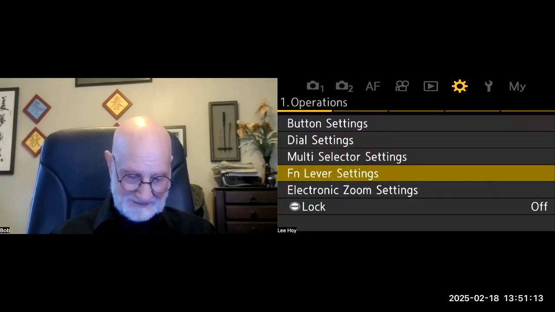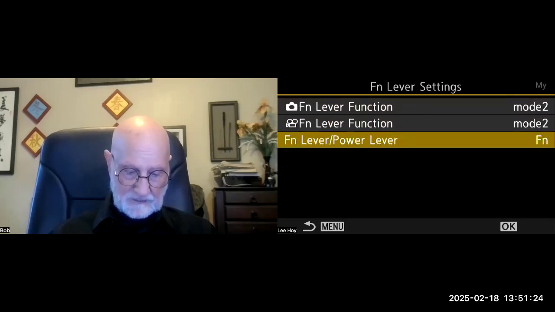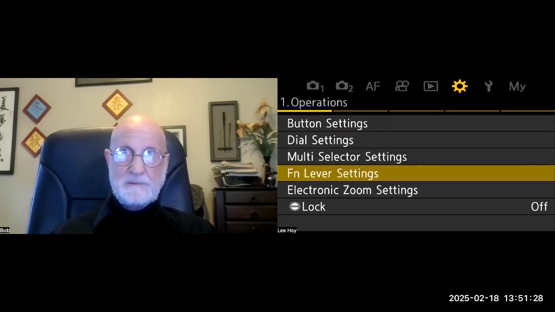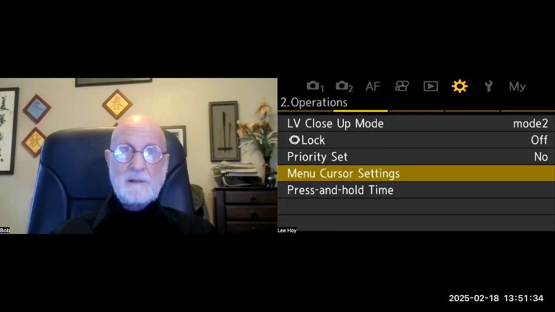Okay, so we're going to go down to FN lever settings and press OK. At the top, I want to make sure it's in mode 2. It is. And at the bottom, we want to make sure it's on FN. It is. Perfect. Press the menu button once. Make sure lock is turned off. It is. Go to page 2.